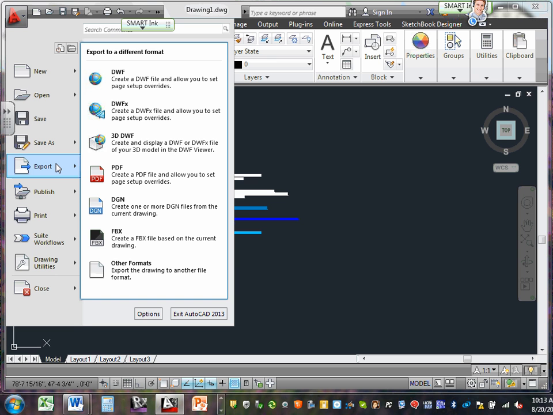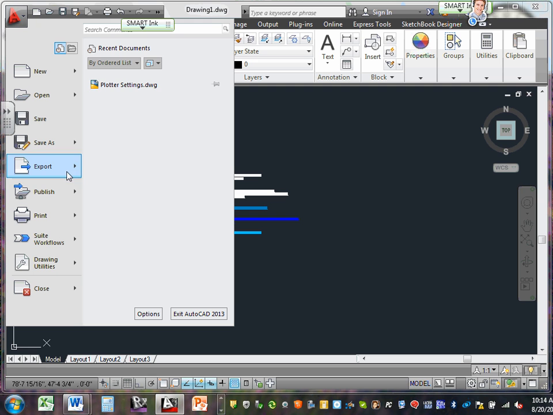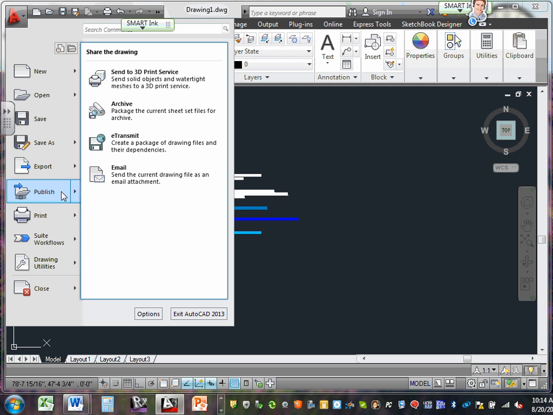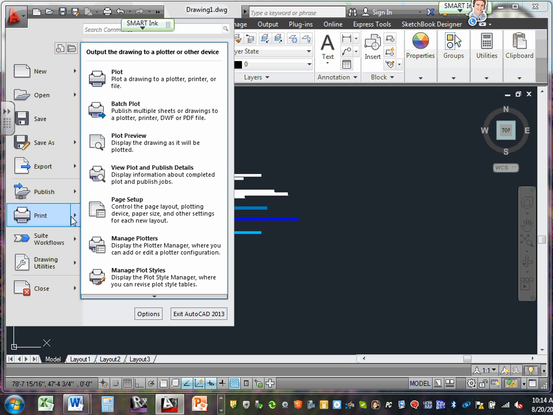Yes, you can do it in paper space, but that's coming. Print to PDF will allow you to export to PDF to send to somebody else, or to any other format. Publish, you can publish it, email it; I don't use a lot of publishing. Print is where you plot it. You can plot, you can do page setup. We're going to mess with this one later. So that's your printing mechanism.